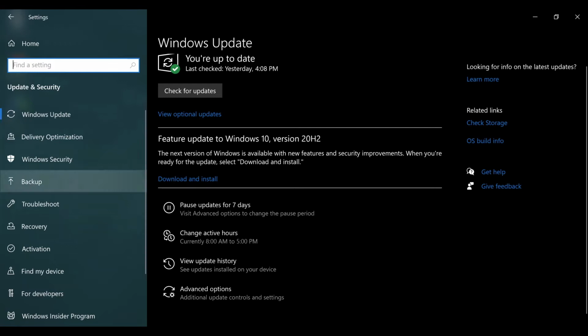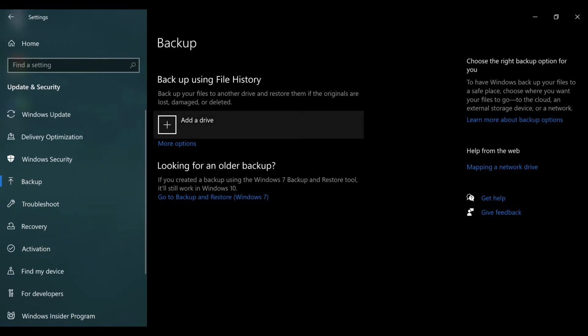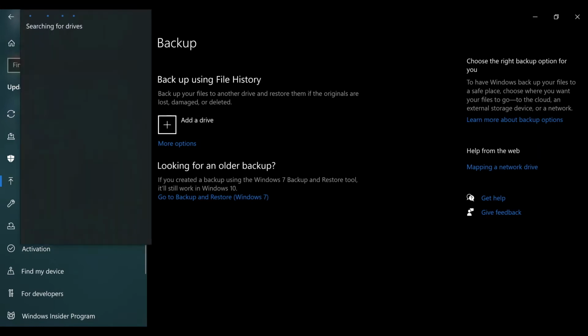So I just go to Backup, and there are two options in the backup. The first is backup using File History, which backs up files to another drive and restores them if the originals are lost, damaged or deleted. You need to add a drive, like a USB drive or another drive, to do that.